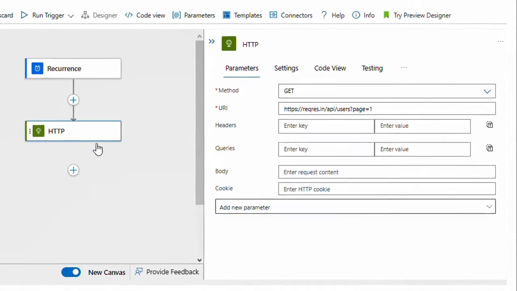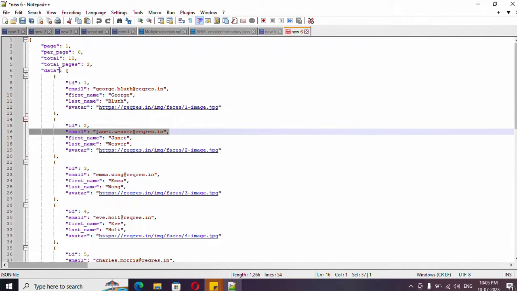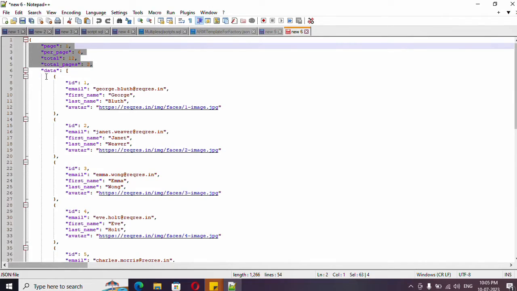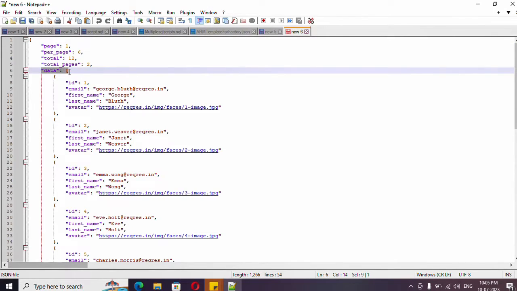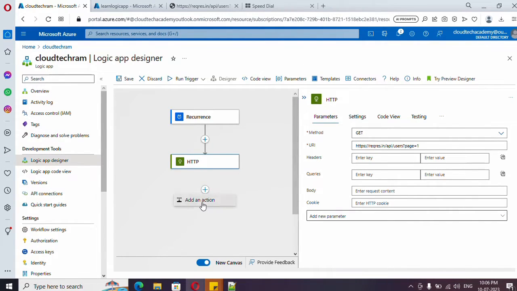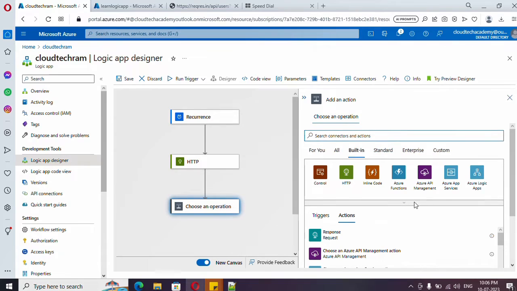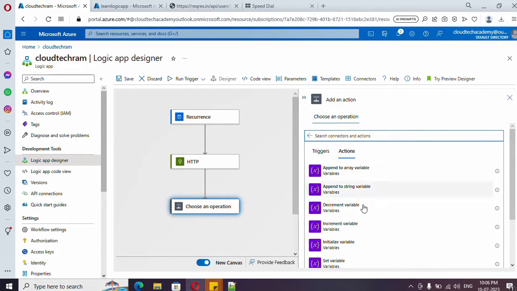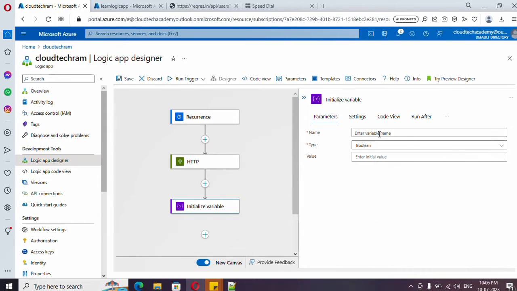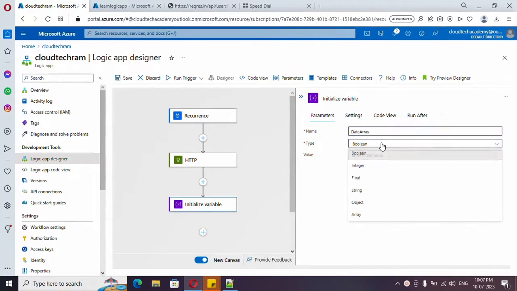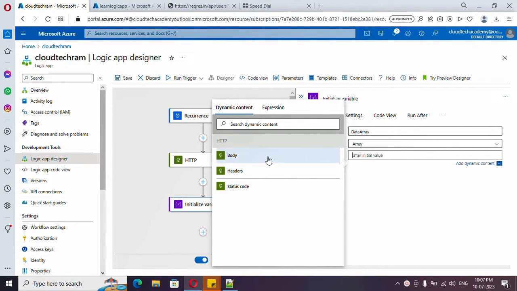Okay, now in this API we don't need this information as of now. For this video we need the items which are under data, so this array we need. So how to get that? I'm going to create a variable. In order to create a variable, first go to add action, under built-in, expand this and select variables. I'm going to initialize a variable and let me name it. I'm providing the data type as array, and for value what we need to do is just select this and select body and keep the mouse over.